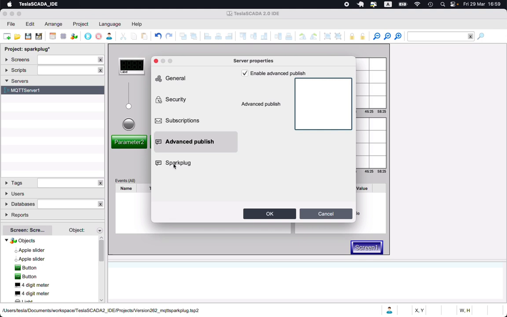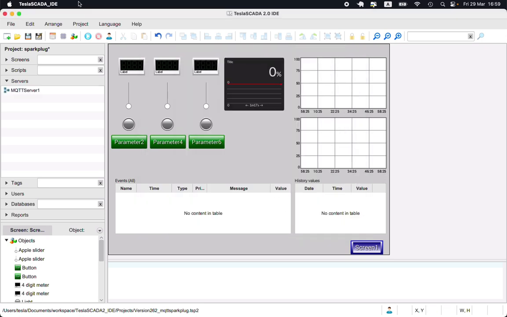And also in our case, Sparkplug B is automatically created. So Sparkplug B is enabled and host ID is entered. The MQTT client works like a host application in our project now. Let's upload this project on our Android device.